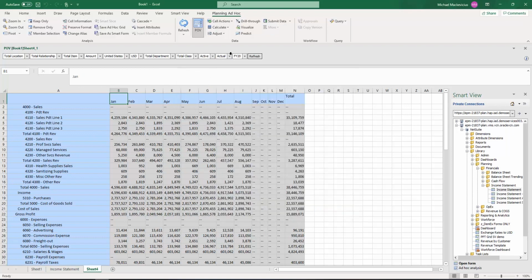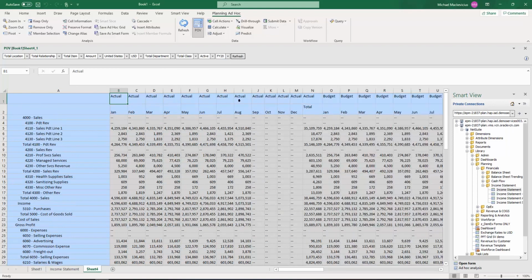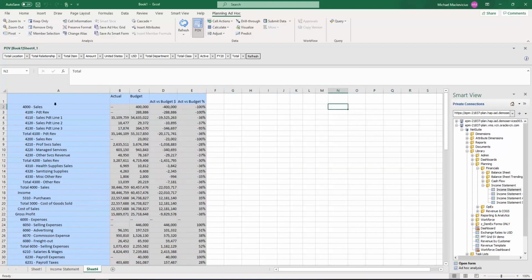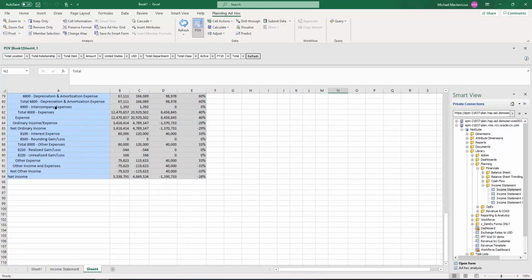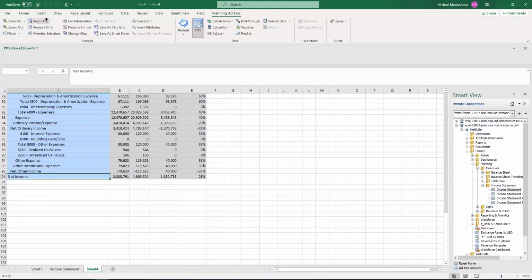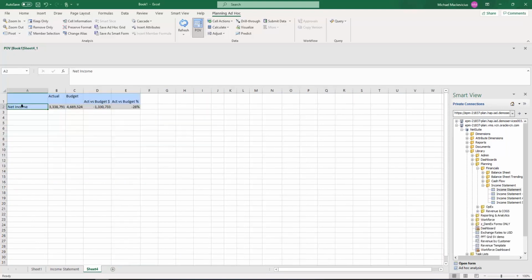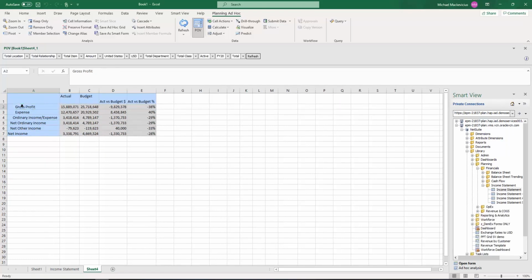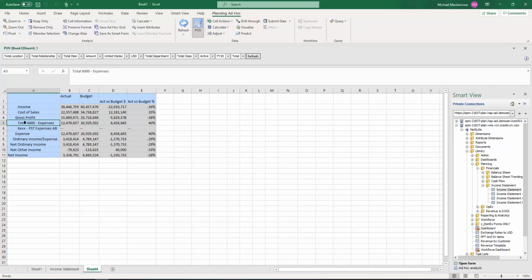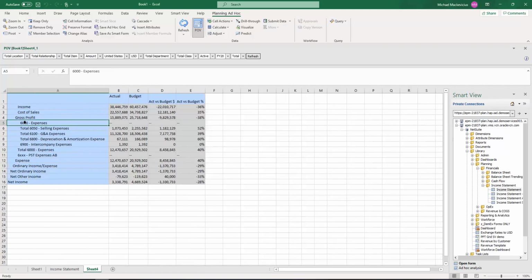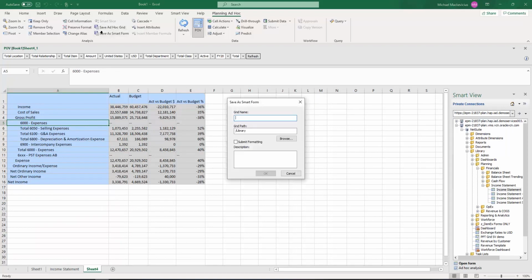I now drag and drop the scenario dimension onto the columns of the report and go to my total year and pivot that to the POV bar. Next, I will scroll down to net income and keep only. I now double-click back up the account hierarchy to get to a summary level income statement. I am now finished modifying this report and I want to save it. To do so, I click on Save as Smart Form and I name this new report Summary Income Statement.